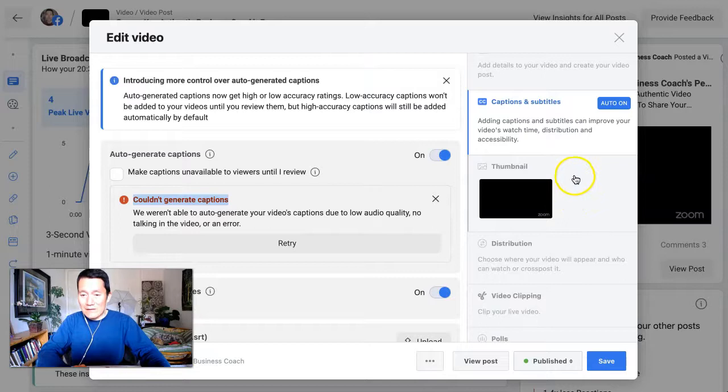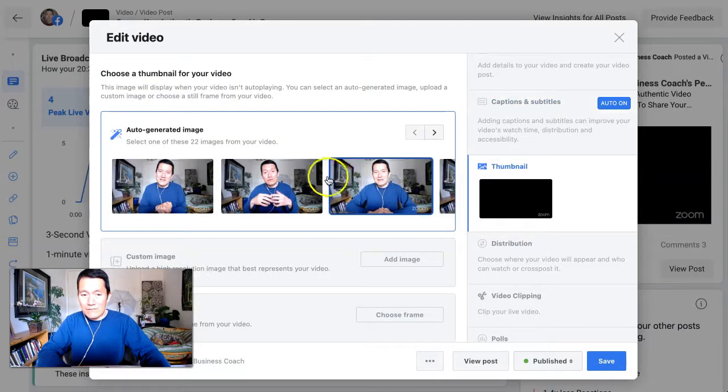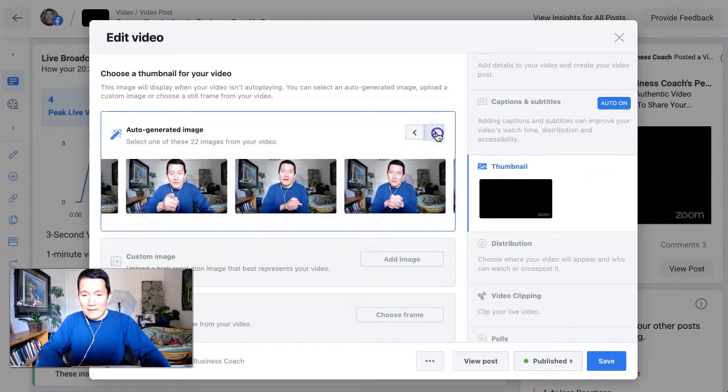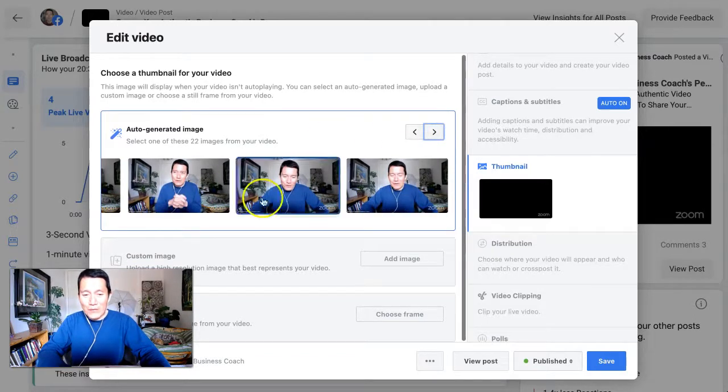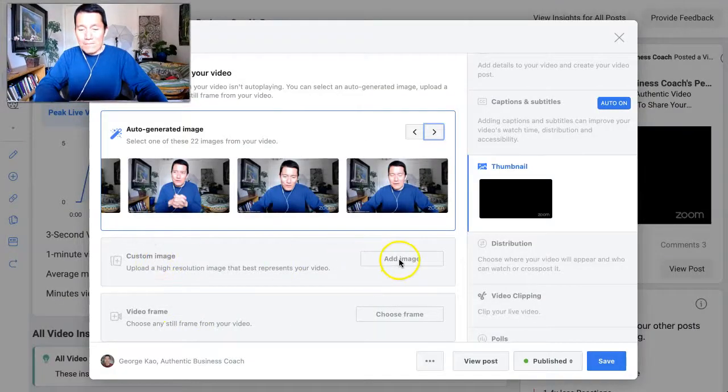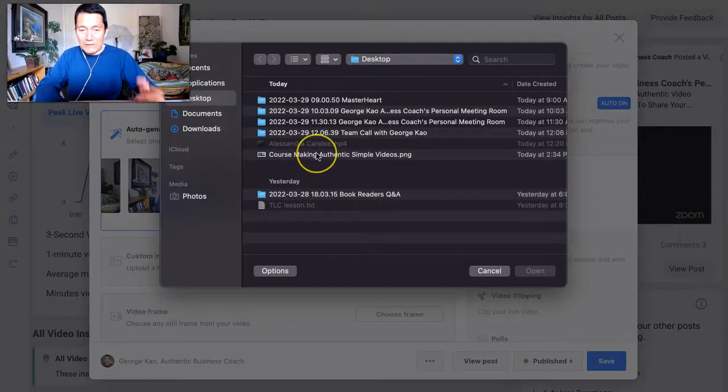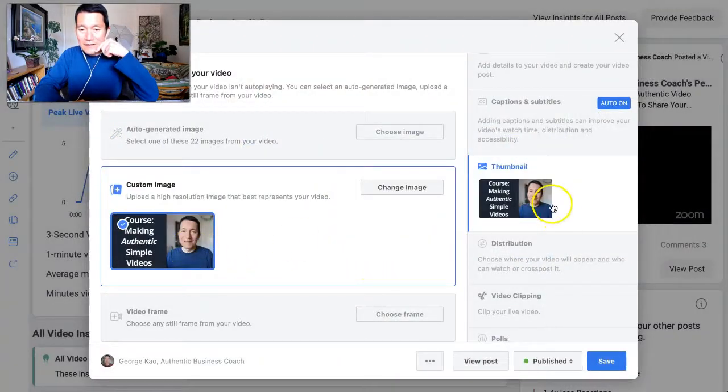The thumbnail. Okay, let's click on the thumbnail section here. And you can either scroll through the video to select the least unflattering image of yourself that you find, or you can go down to where it says custom image, and if you have created a thumbnail image, which I have by this point, I'm going to click on add image. I don't know if you can see my screen, but I'm selecting an image I created. There it is. All right. So that's what it looks like.